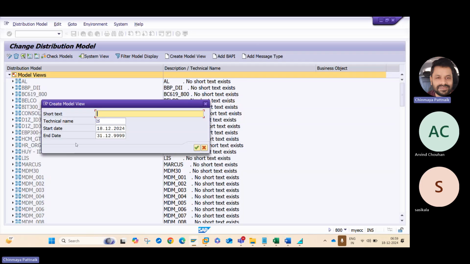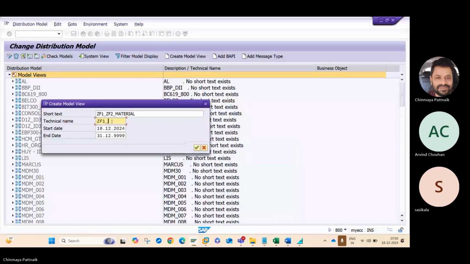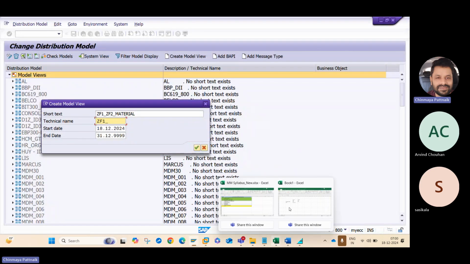So what data are we planning to send? Vendor, material, what? It can be anything, according to the requirement. It can be vendor, it can be material as well. So let's go for material. For example, ZF1, ZF2 material. Just I'm entering. This will be easy for us for remembering. Technical name. What will the technical name be? The technical name can be anything. Technical name ZF1, all right. We create it.